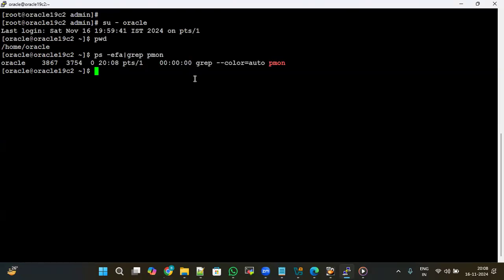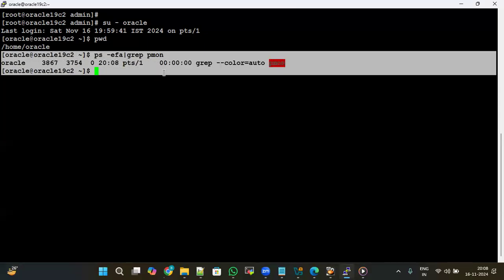Now I want to start the services. The services are not running because I just started the server. Inside the server there are database services. We created the database yesterday itself, but the database services are currently in a down state. So we verify whether the database services are running or not using the command ps -ef | grep pmon. I want to start the database services.